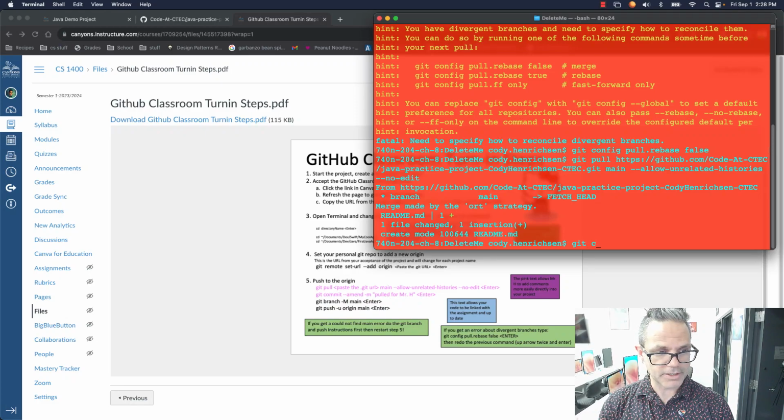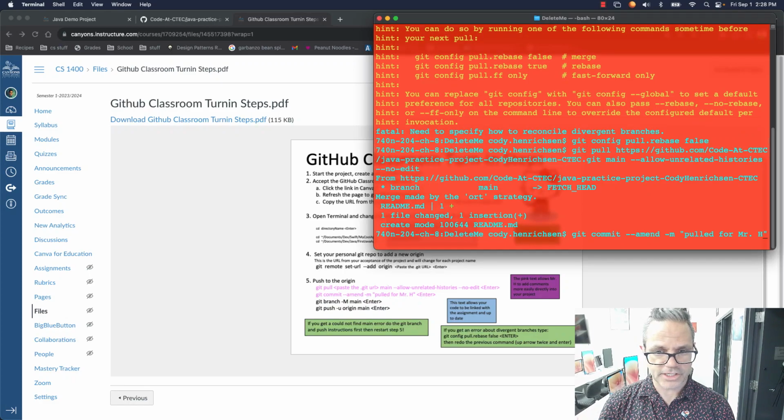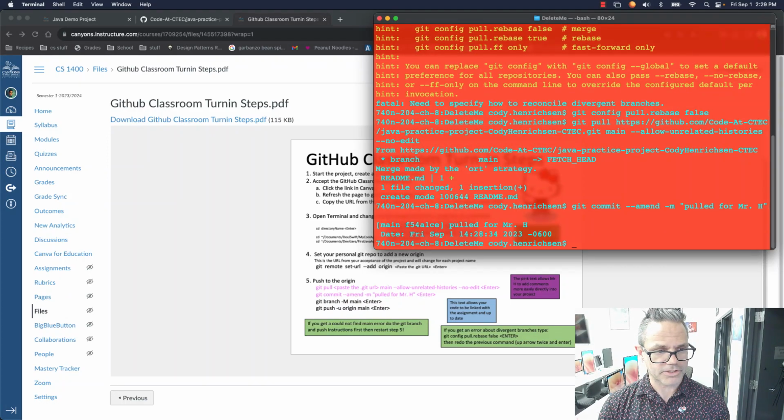Then I'm going to do a git commit line. So git space commit space --amend space -m, and then quotes, and I do "pulled from Mr. H". And that just says, hey, I'm doing this so I can link my project to Mr. Henrikson's project, so I've got that link right there so I know why that commit is there. And I press enter, because again, we always want to have a good history of commits on that.